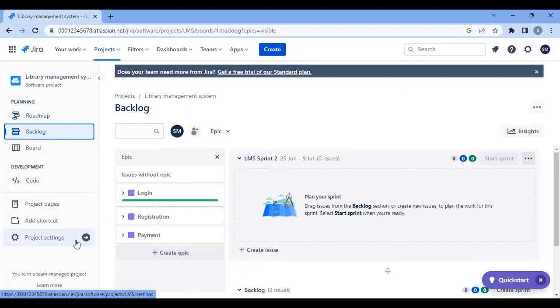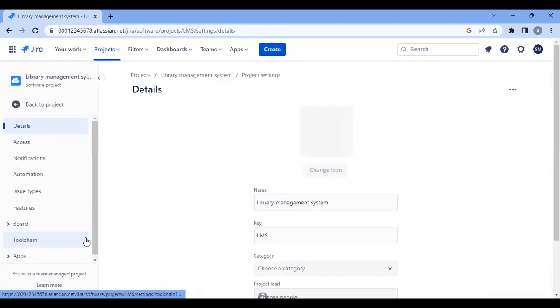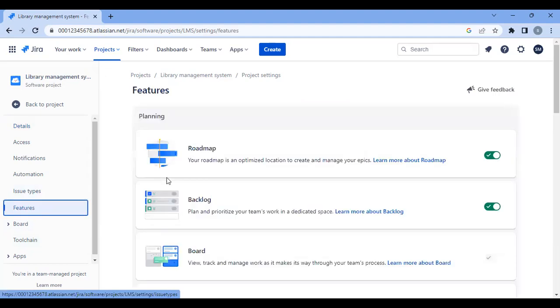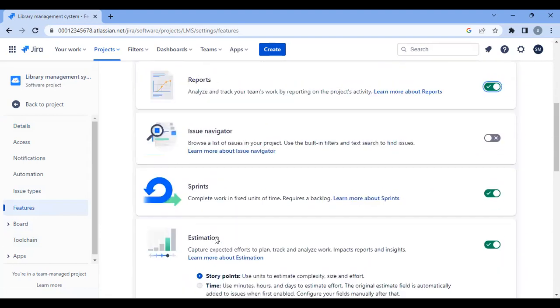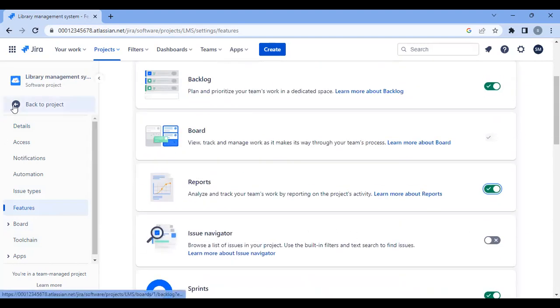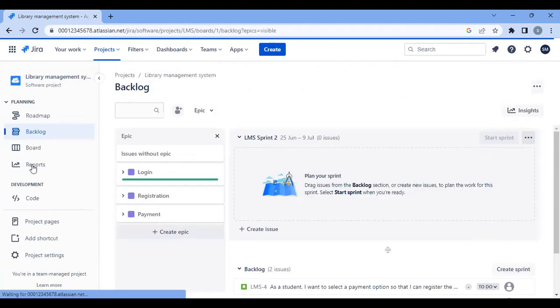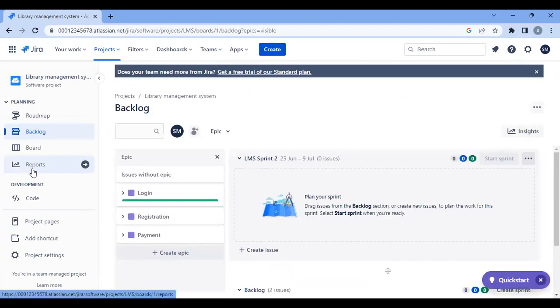For that, you need to go to project settings. You will go to the features. Here you will see these reports. If you can see the reports, you will activate it, and then once you activate it, you can come back to the project and you will see the reports. Do you all see this here, guys?